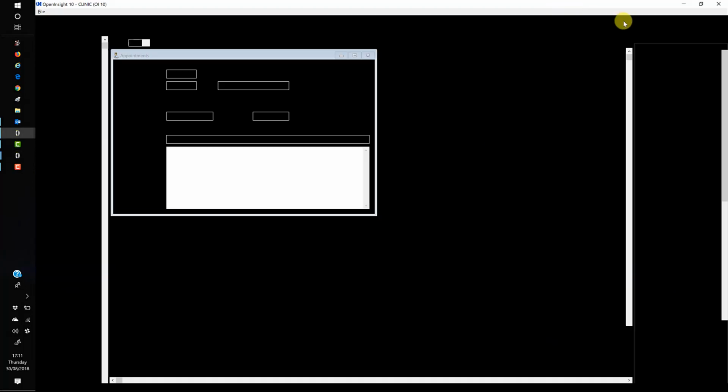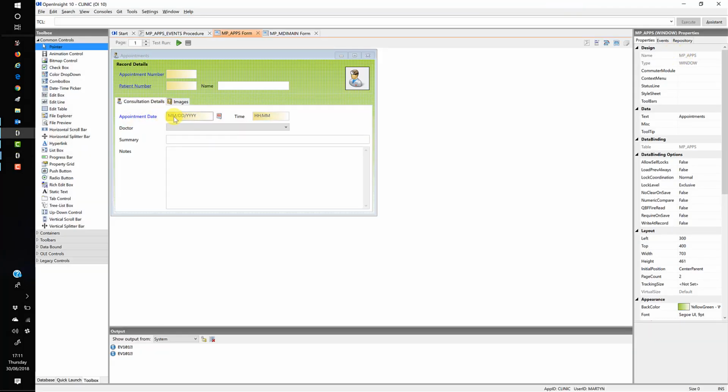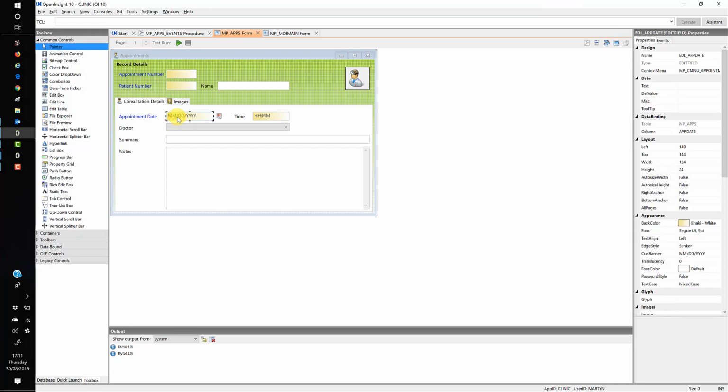So even if you were to change the control name, you still can't have a space in there, and it's still going to be uppercase. So I would quite like to have my own message.